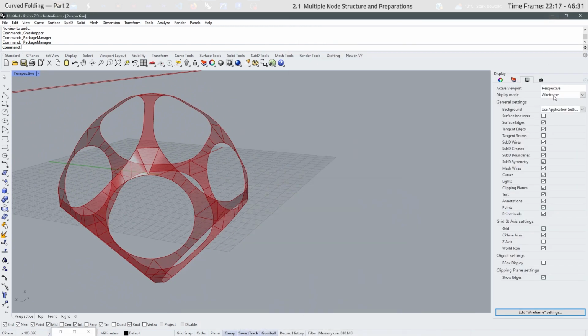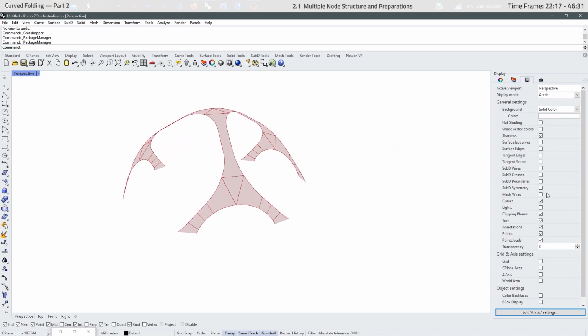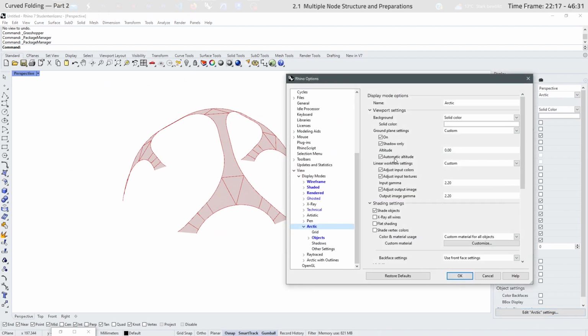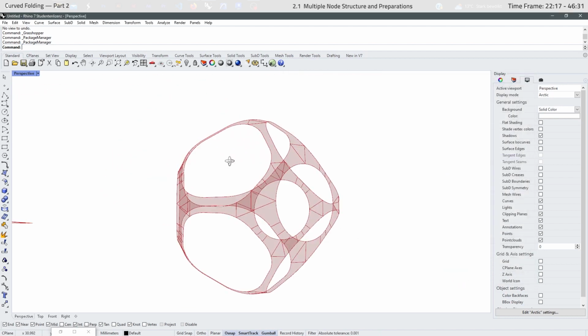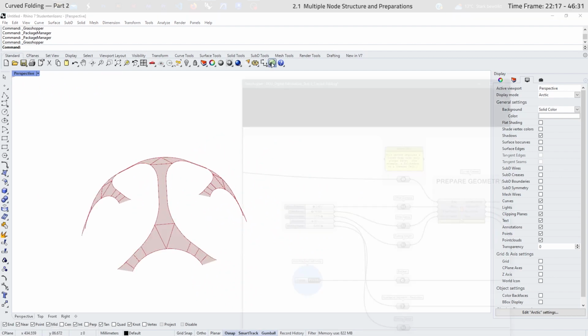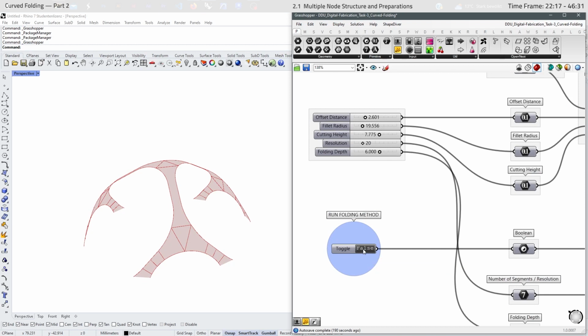So we can enable the Arctic mode and go to Edit Arctic Settings. And then we have to disable automatic altitude. So it's set to 0 and click OK. And then we only see the upper part of this geometry. And then we can start the folding simulation by setting the Boolean toggle to true. And this can take some time.